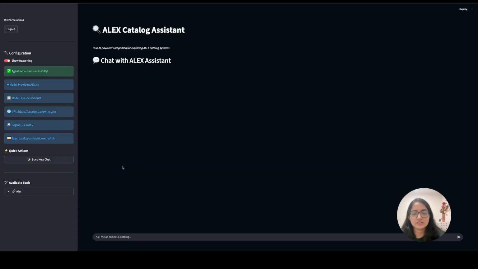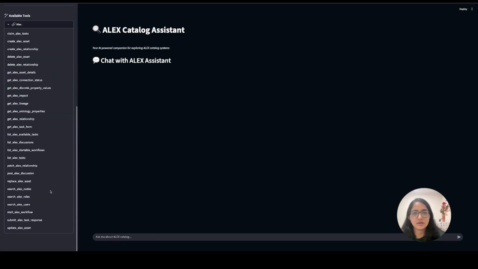Today, I'll be using a custom AI chat application, but any MCP compatible client, such as Claude Desktop, could be utilized to connect to the Alex MCP server. The MCP server itself exposes a series of tools within Alex that can be used with various AI integrations. These tools visible here on the left are the list of MCP tools available to this custom AI chat application. The tools relate to asset and relationship management, common navigation operations such as search and traversals, and those related to advanced features such as workflow operations.